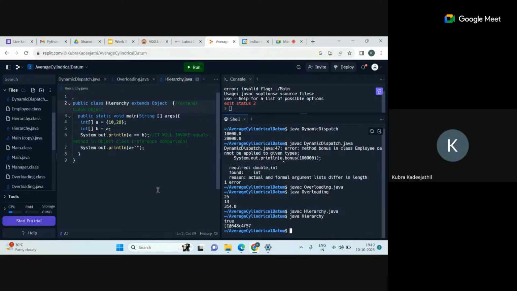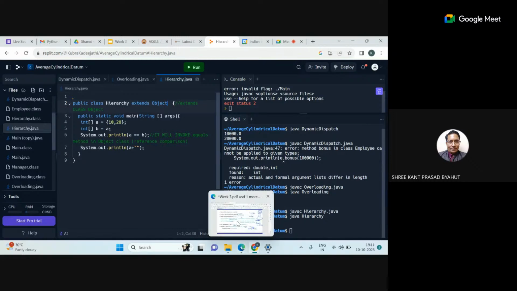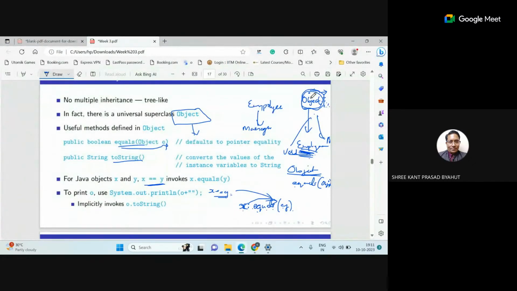It is inbuilt. Whether we write extends Object or not, it will work. It is always extending. All the classes we write in the code always extend the Object class. Is it so? Yes, correct. Because Object is the universal superclass. Everything comes under Object.